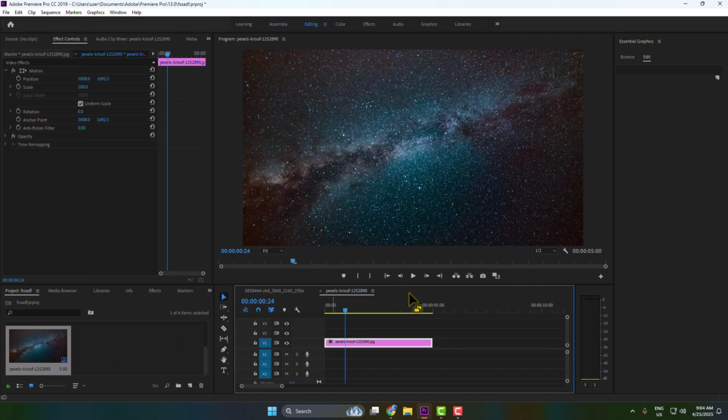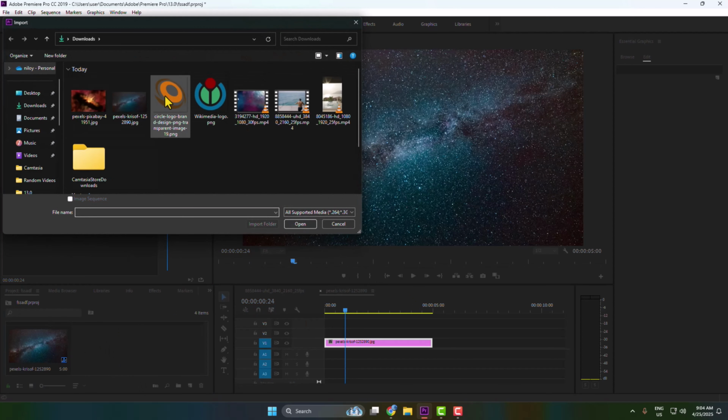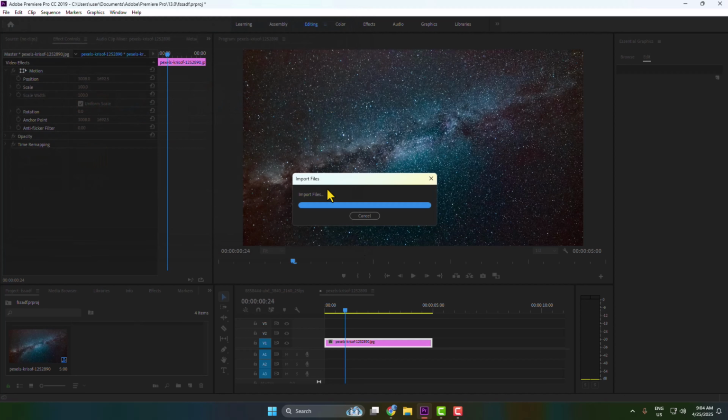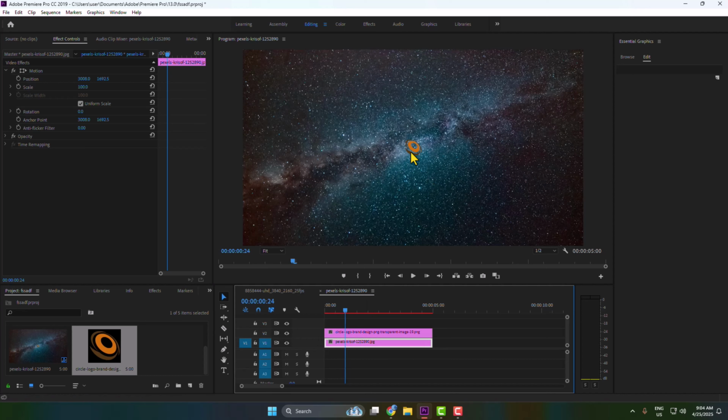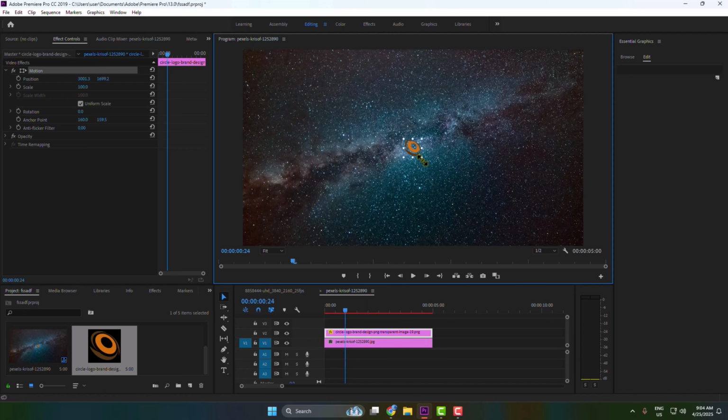Now I'm going to insert my logo here, so I'm just clicking on this project box and selecting my logo from my computer, and I'm just dragging my logo and adding it in this timeline and double clicking on the logo, and I'm just making my logo bigger, putting the logo here.